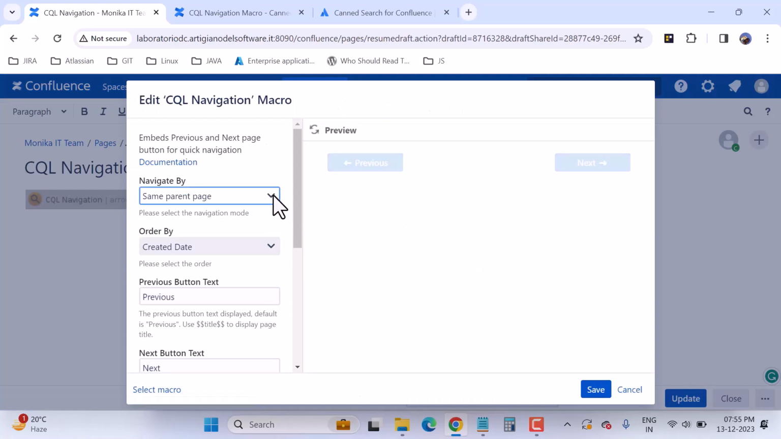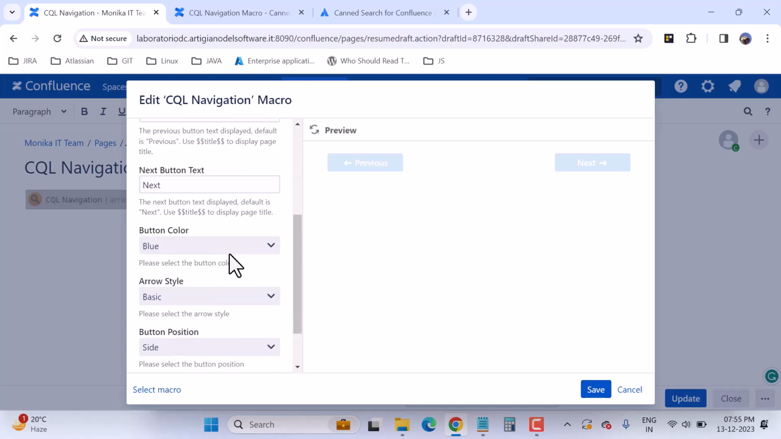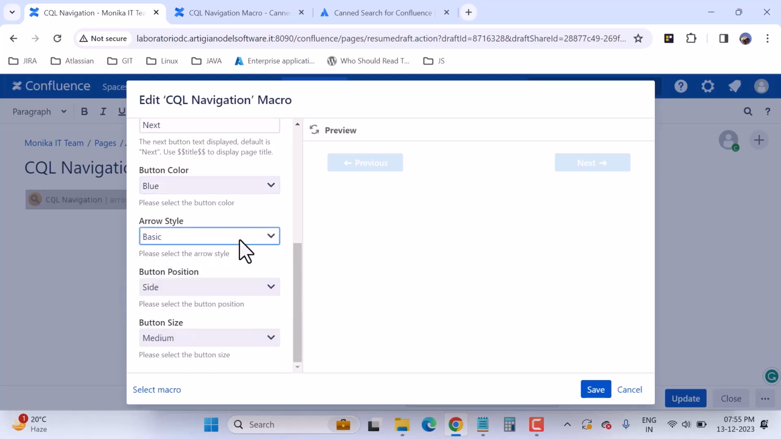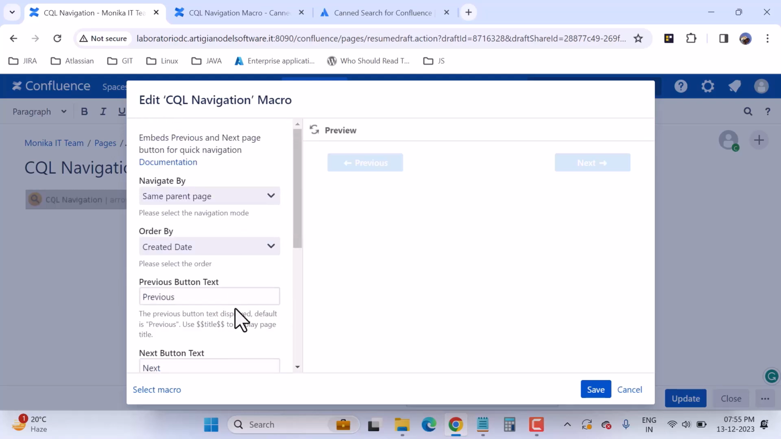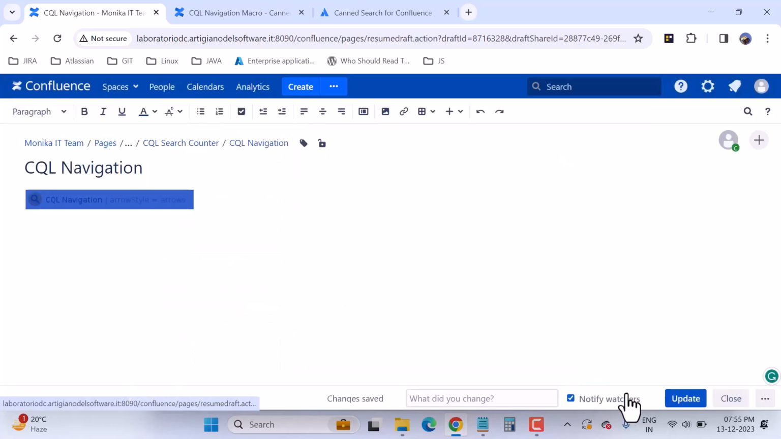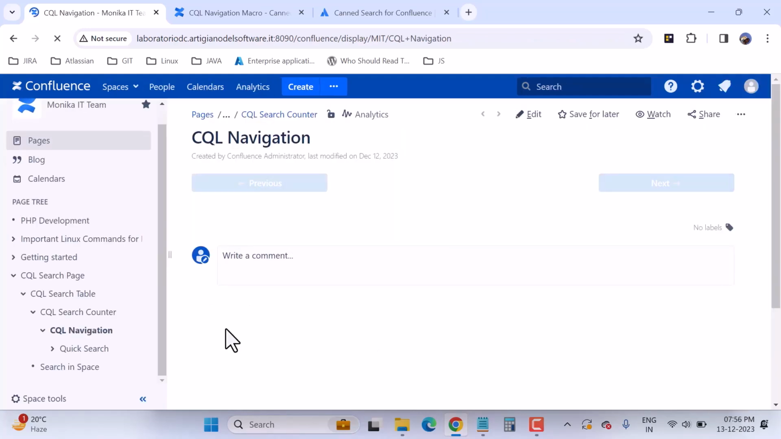Here, you can navigate by the same parent page or label across different parent pages. We have this option, and you can order by the previous and the next button. You can change the button colors as well. You can change the arrow style, button position, and button size. So these are the great settings that this particular macro has. Now I'm going to cancel it and close it so that I can show you the other macros.